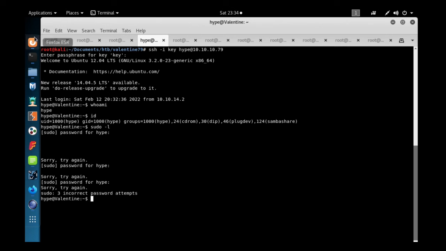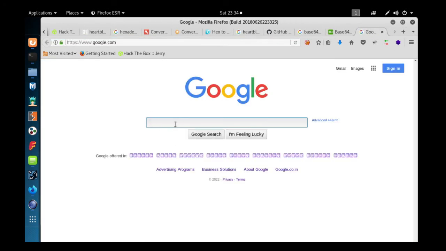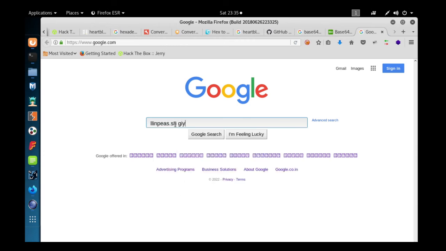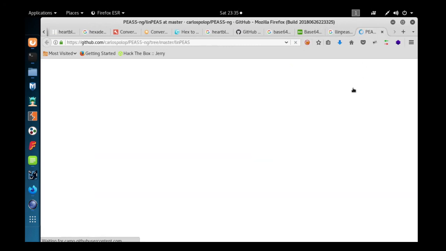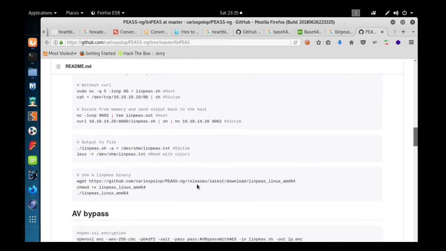We'll go to Google, okay. Then that's not lean, that's linpeas.sh, GitHub. So I'll mention the link in the description. This is the LinPeas script. This is how it looks and all. So I'll mention the link in the description to download the LinPeas script.